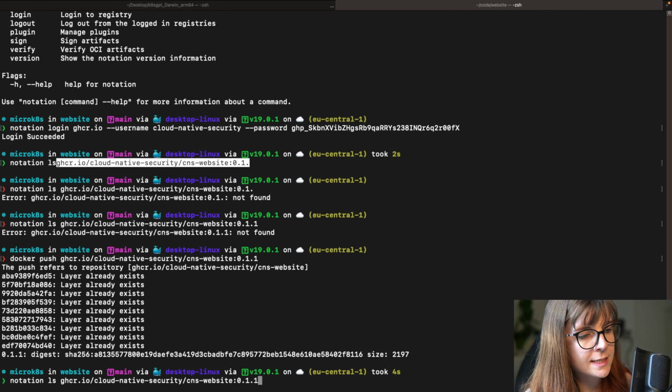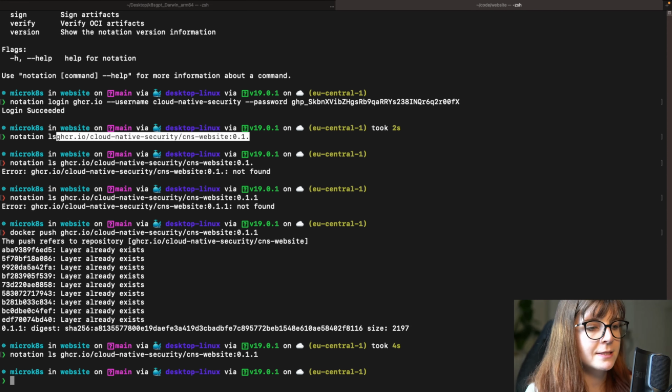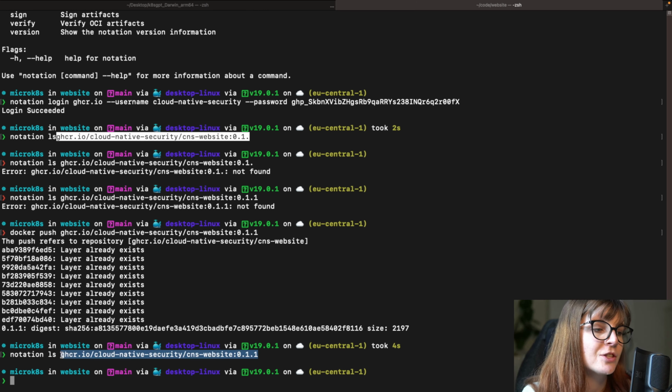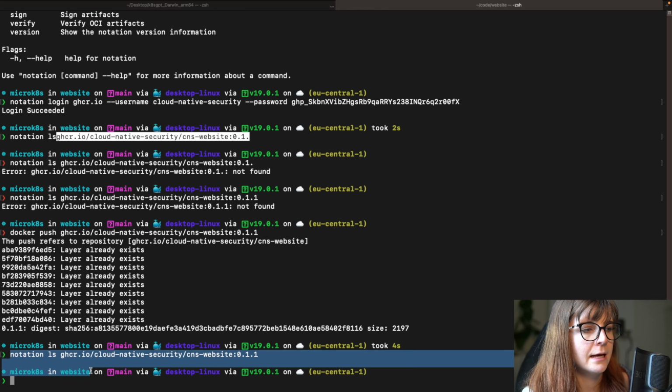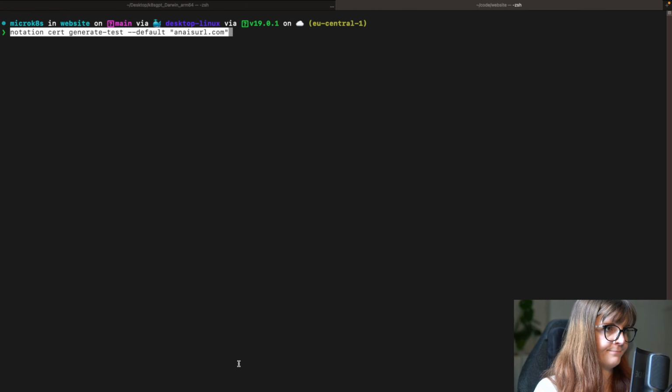And now we can list all of the signatures on the container registry. As you can see, there are no signatures listed yet because this image has not been signed yet. So there are no signatures. If the container image has not been signed yet because you just built it, for example, then you should not have any return information there.